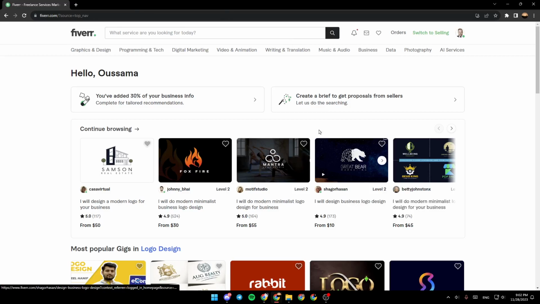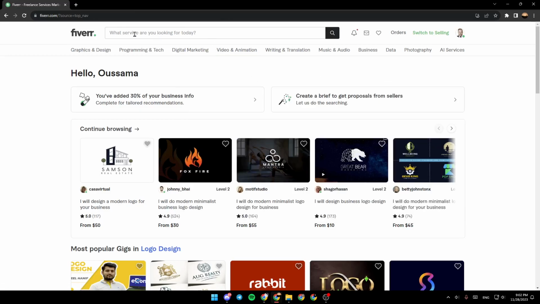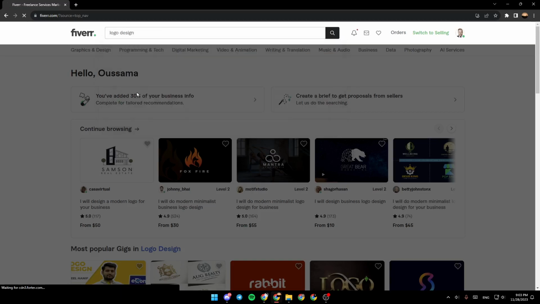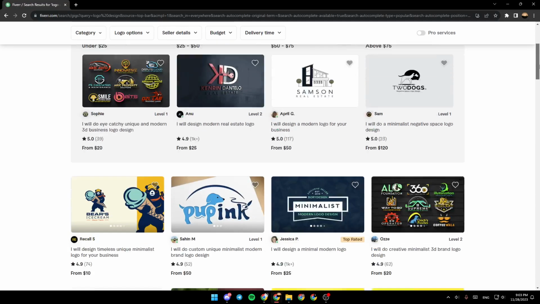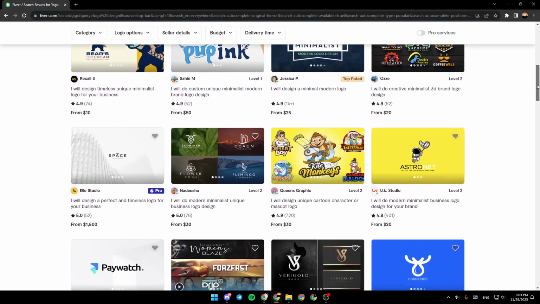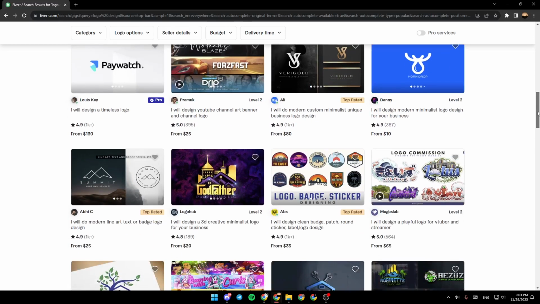So basically, guys, if you want to place an order, you need to search for the service that you want. So just go to the search bar and you can search for anything that you want. For example, I'm gonna search for logo design, and then as you can see, guys, right here, these are the results. So you can choose from this list of results any service that you like.